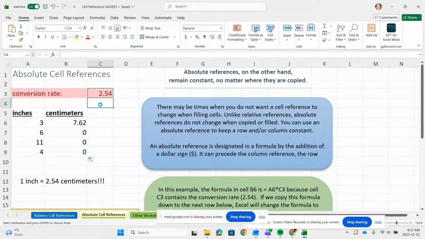So your choices, and don't do this, I'm just showing you guys this. So if I control copy and paste, control copy and control paste, the answers do come out if I do that, right? But I don't want to do that. What I want to do is create an absolute reference. Boy, do I ever mess things up.